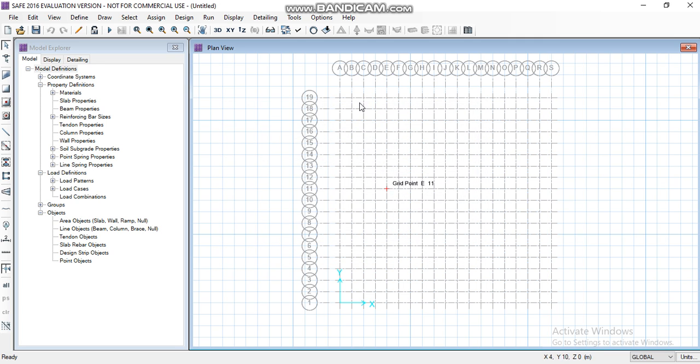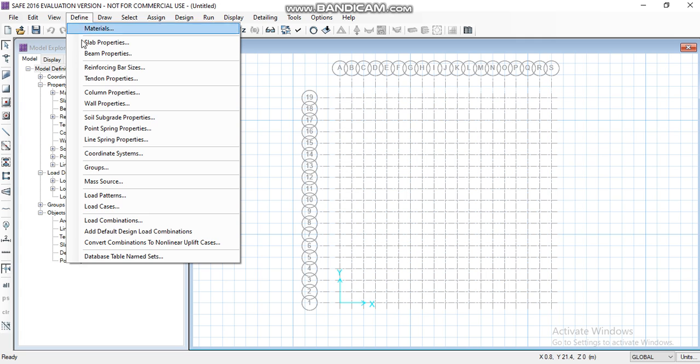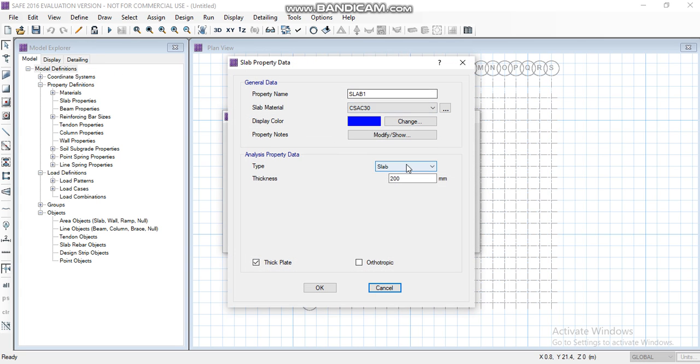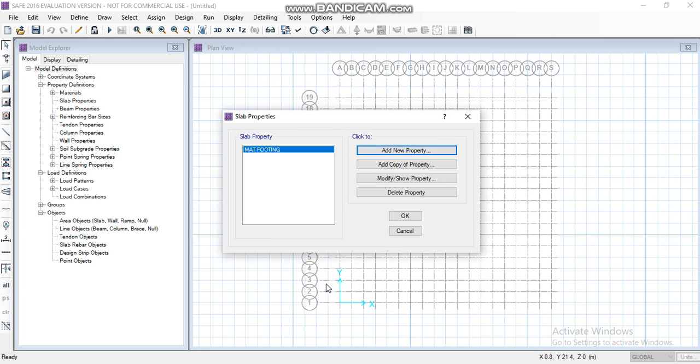Then click on OK. Now go to the Define menu. Click on Slab Properties, Add New Property. Here the property name is taken as mat footing, and the thickness is 500 mm. Then click on OK. Here we can see that the property has been added.